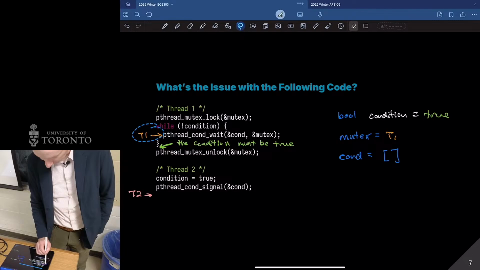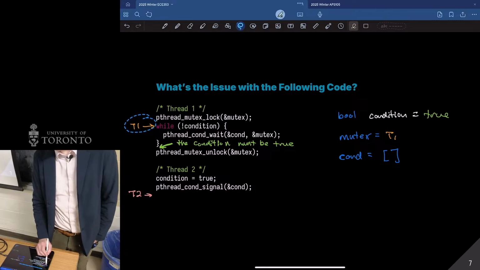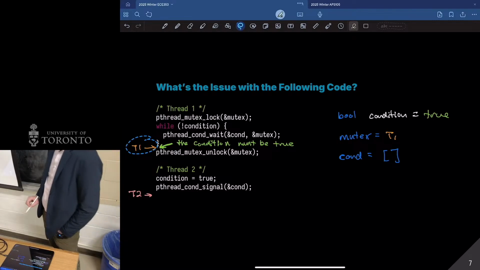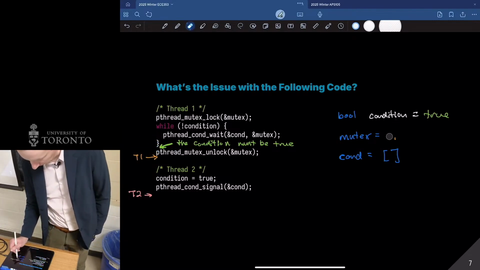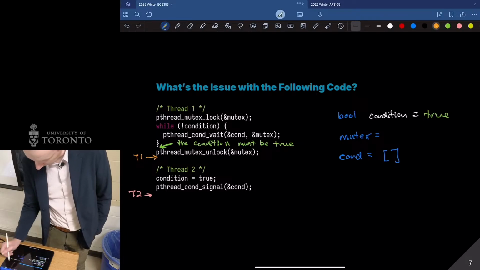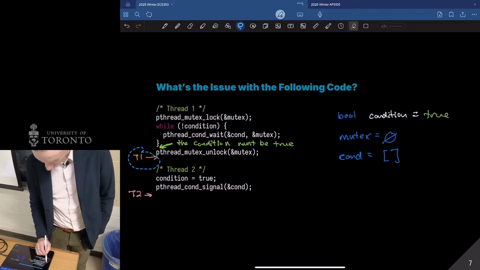Thread 1, in this case, would go back up to the while loop, check the condition again. Oh, OK, now it's true, so not condition is false. So it would run this line with the condition equal to true, like we wanted, and then unlock that mutex, and we are good. So that is the happy case. So take a minute and think about a sad case.